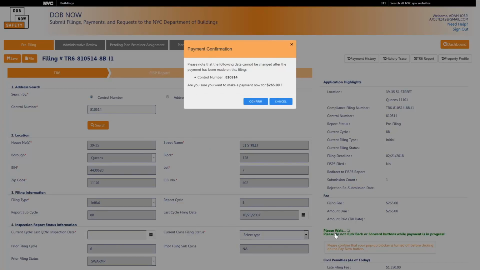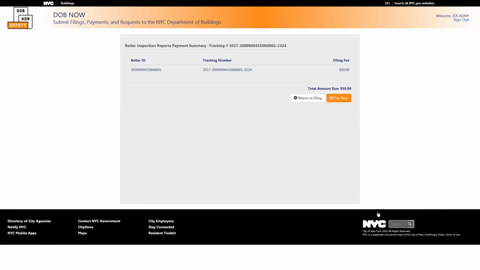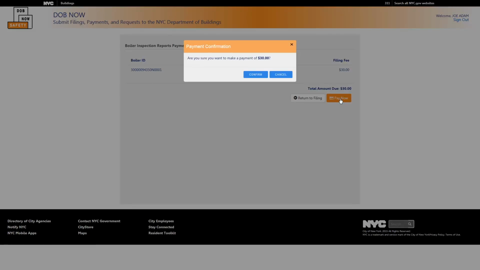For facades, you will see a Confirm button instead of Yes. Let's have a look at boilers. For boilers, you will see a summary window where you need to click Pay a second time. And then hit Confirm.